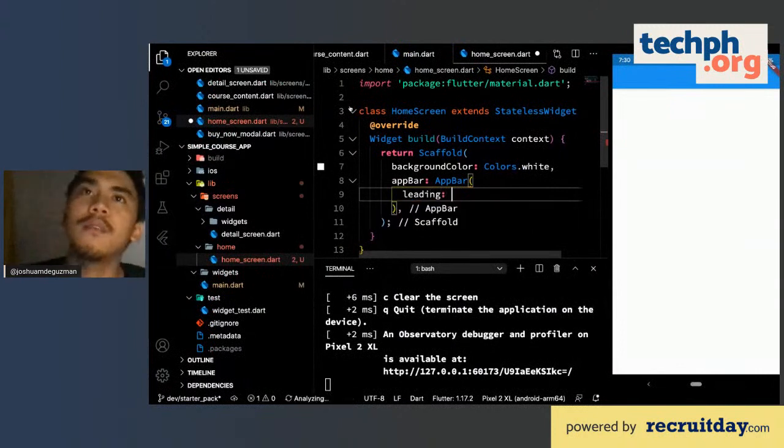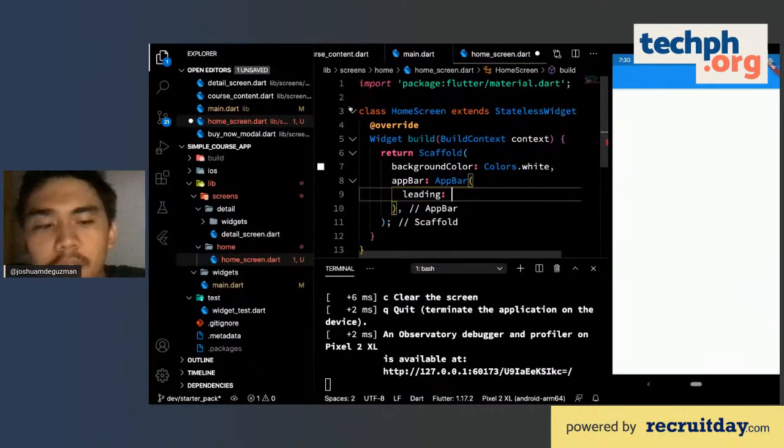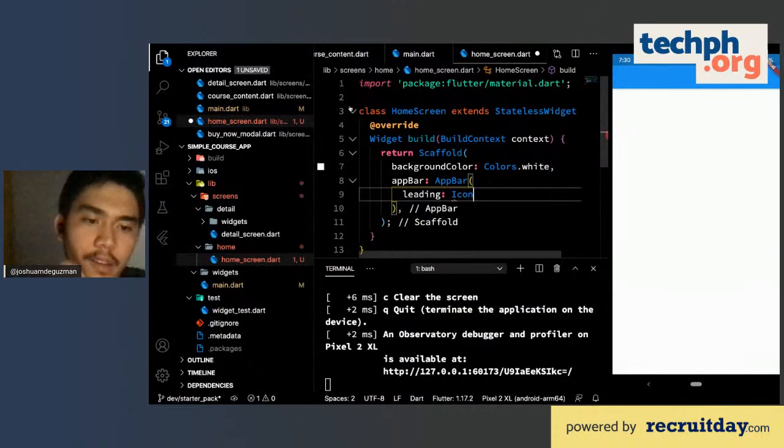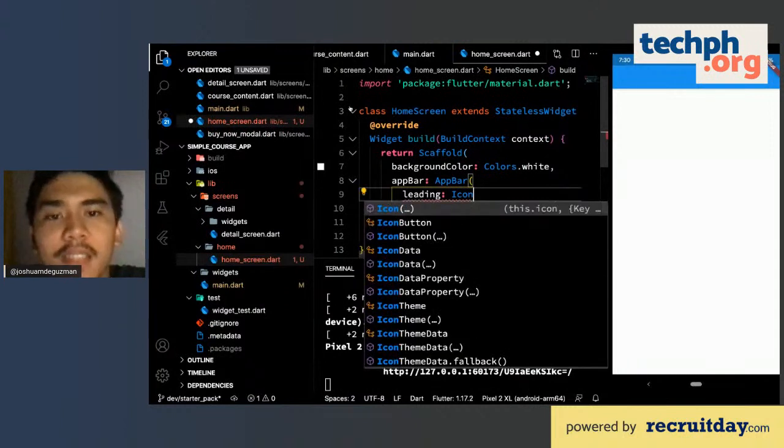leading, which denotes that this icon is at the very top. Can I see the pubspec YAMLs? Sure, I'll push the commits later to the master branch of the repo.